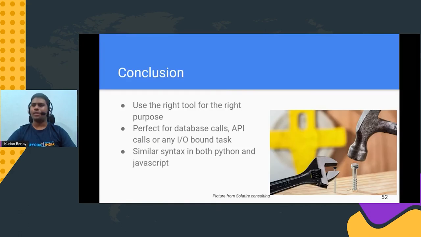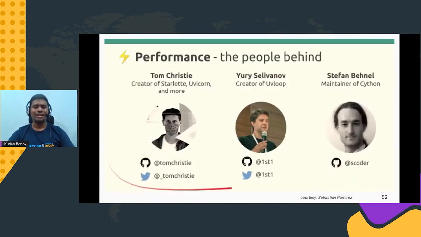With that, I would like to conclude by reminding all of you that async and await is a great way to handle input-output bound calls, be it database calls, API servers, etc. If you want to build wonderful web API frameworks with a lot of network latency, asyncio, or any framework based on async and await, is a good tool. And both Python and JavaScript have similar syntax.